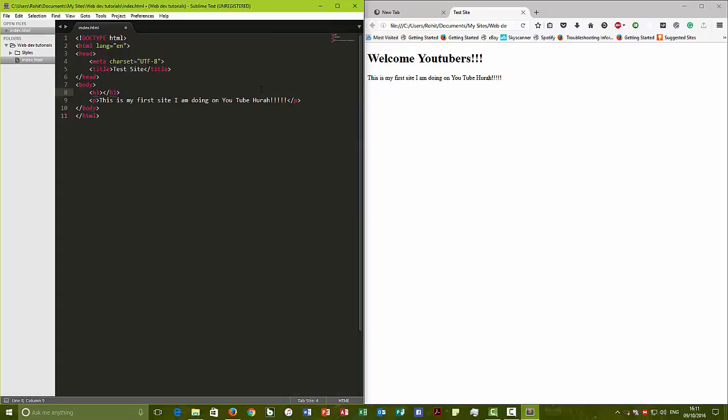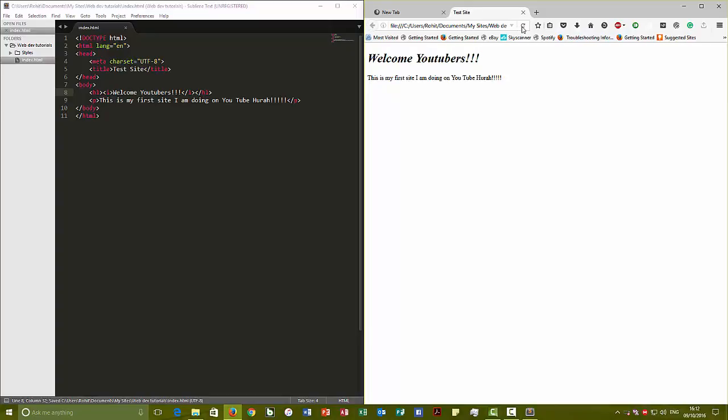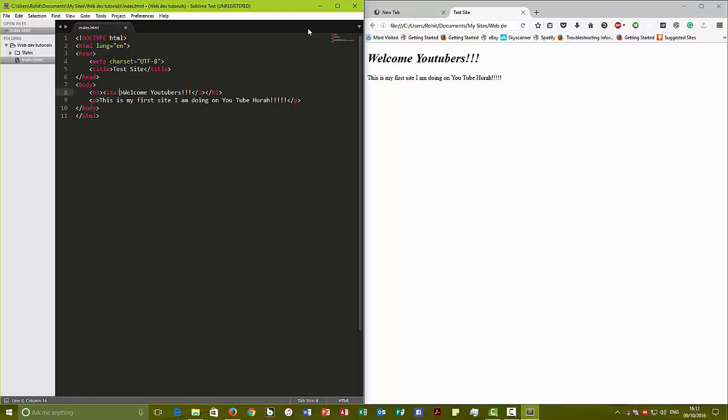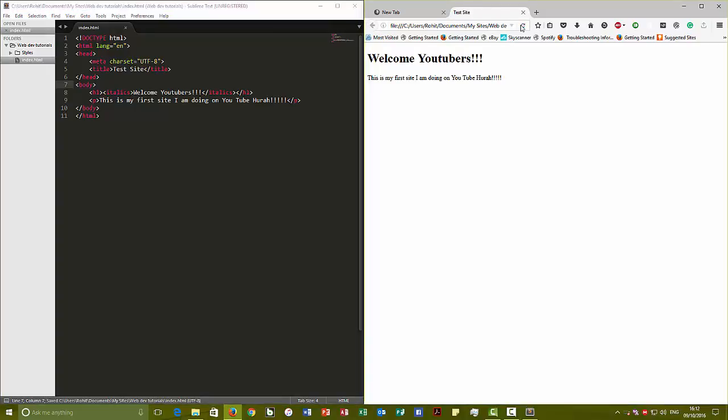Okay, now let's look at another thing. Another thing I'm going to look at is how to make things italics. If you were to make a new page with just H1 without writing text in it, you can just click I and hit tab, and in there you can put welcome. Now you can see, if I reload this page, bam, it's in italics.